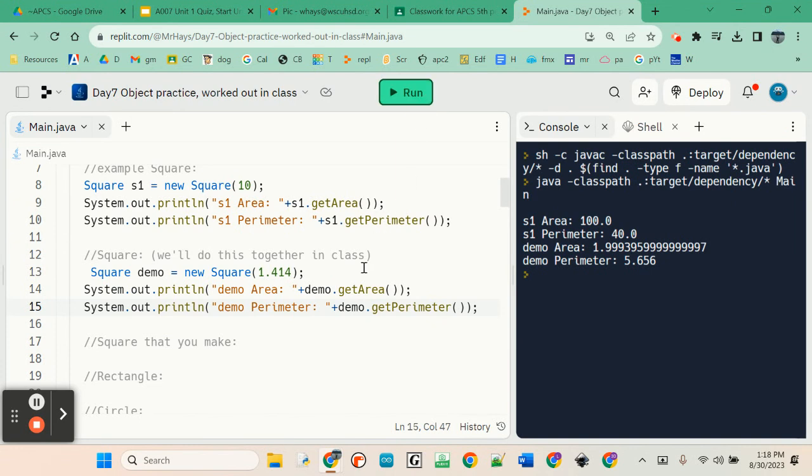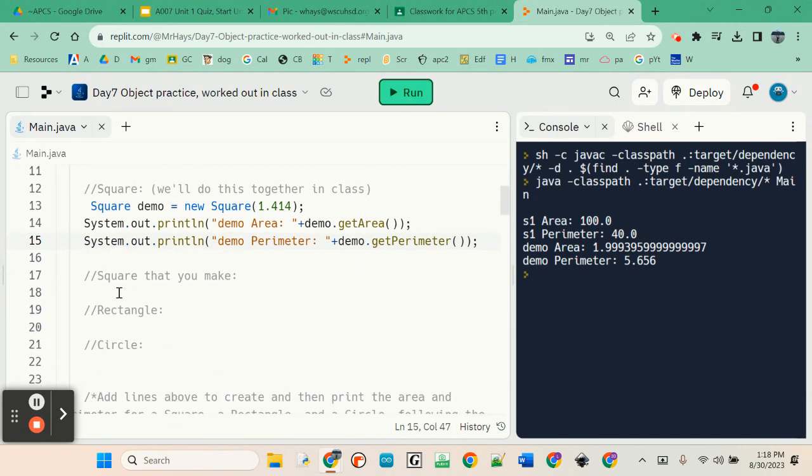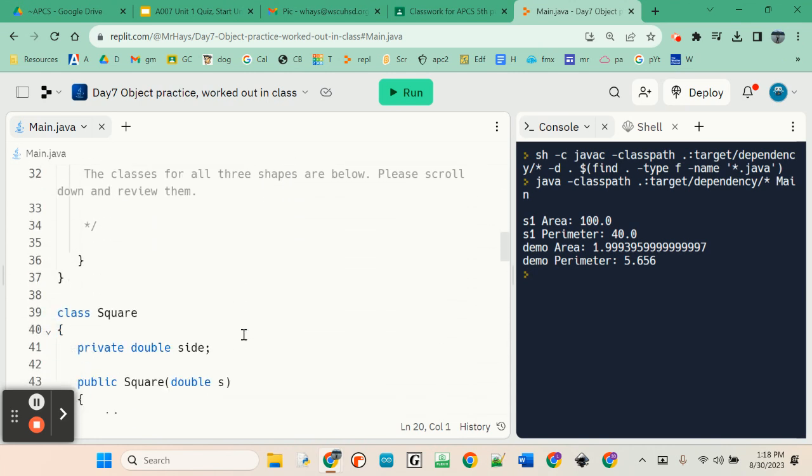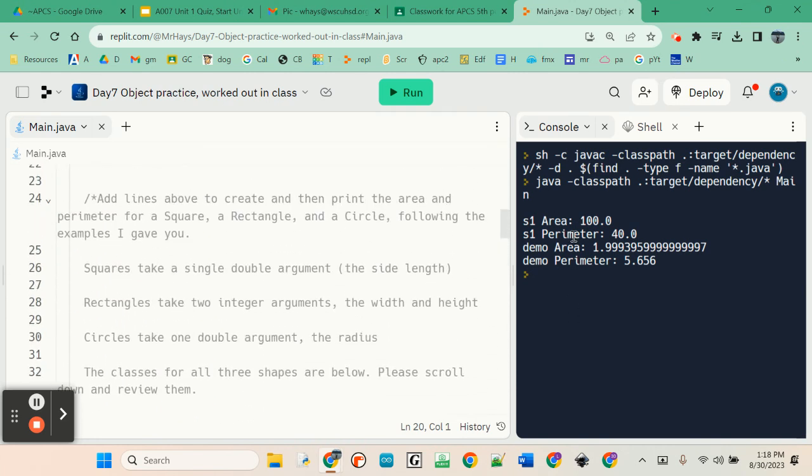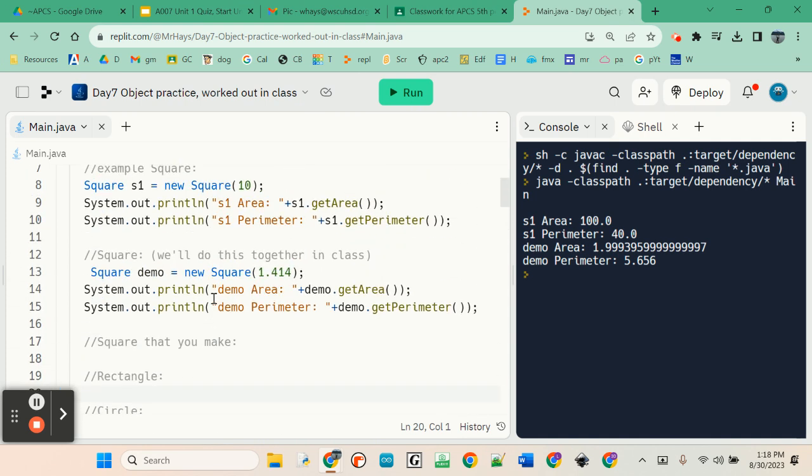So now your assignment for this is to create a square and then print the area and perimeter of your square. Create a rectangle, do the same. Create a circle, do the same. And then run it. Make sure it runs. Make sure it prints nicely. I'm going to pause this video and we'll resume it after.